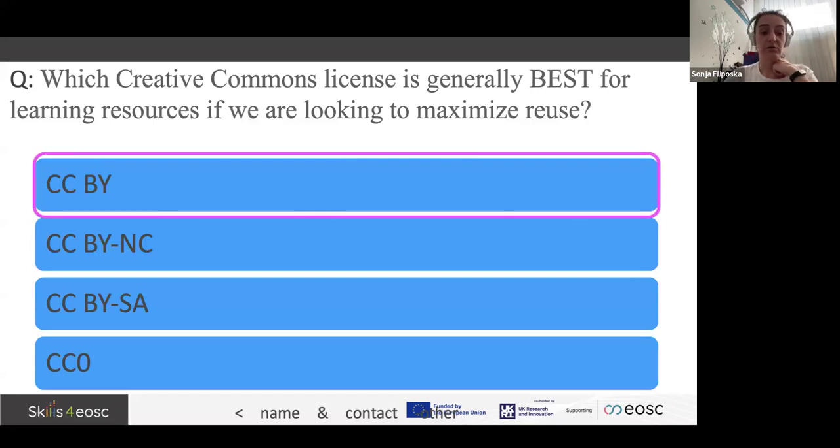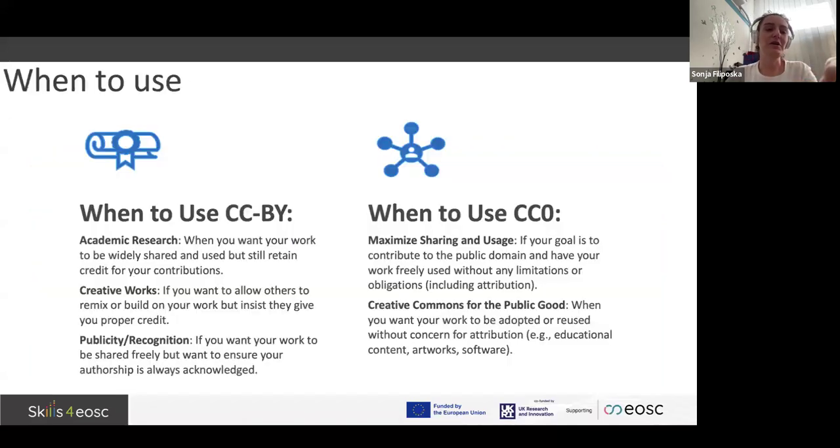And I will tell you why. You can agree or you can disagree. Don't worry, it's up to you. You decide on the license you put on your learning materials. This is just me telling you why we say that for us, the best license is CC BY. Basically, the idea is that if you're using CC BY, you maximize reuse because you don't put any constraints.